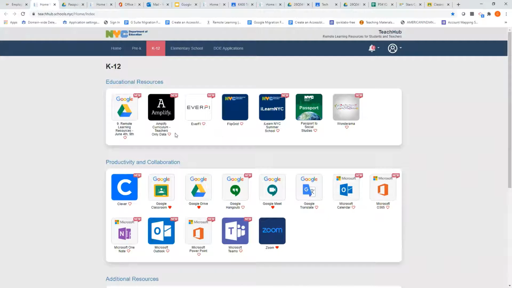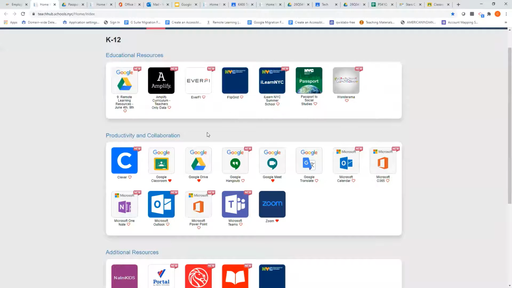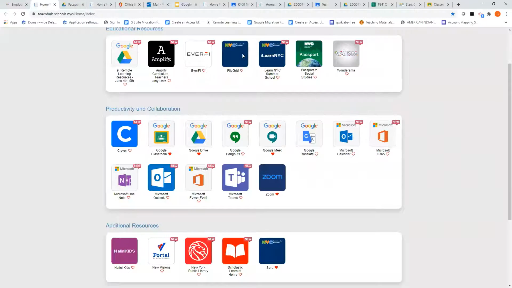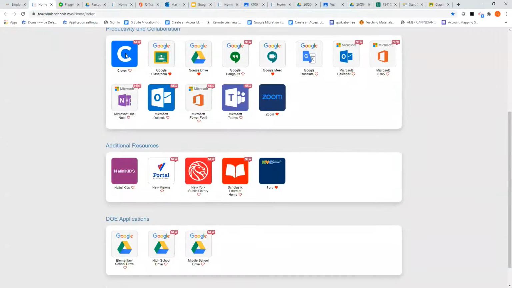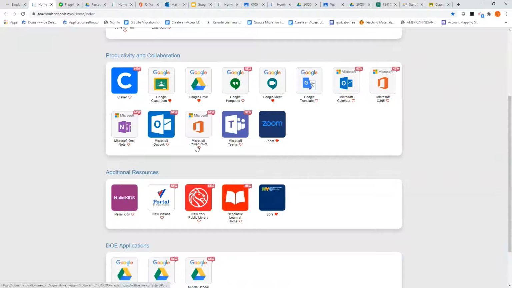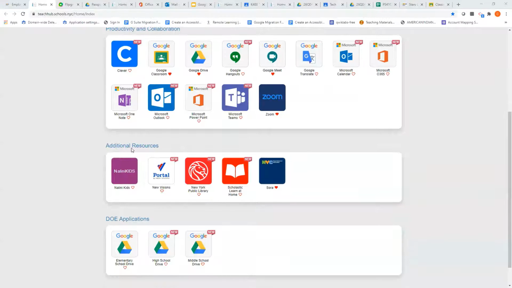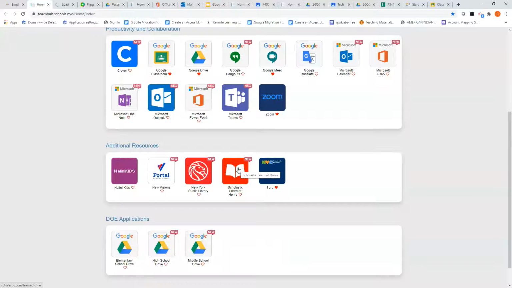And in TeachHub, some things that are applicable to us is, I'm not sure, Flipgrid. If some of you are using Flipgrid, I think this brings you to the login page for Flipgrid. Coming down, before I come to the productivity and collaboration, oh, sorry, I have to admit more people. Right here, additional tools. These are some of the tools we show parents also. New York Public Library, if they have an account, they can log on. They can access the New York Public Library to borrow digital books. This is Scholastic Learn at Home. This was free back in March, but it's no longer free. The parents will have to pay like $6 a month if they're interested.